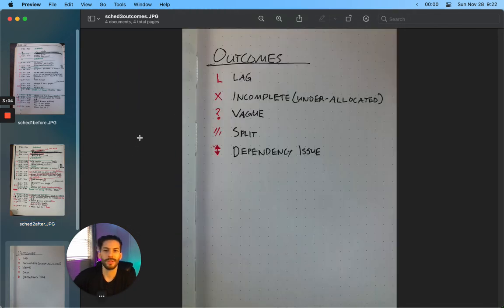So what I've come up with is that at the end of the day, there's really just a few outcomes for an issue with the task. So I'll put this notation system. So L is for lag. What does that mean? That means that if I was supposed to start a task at 1 o'clock and I started at 1:10, then I was lagging. So now I can look at what came before it.